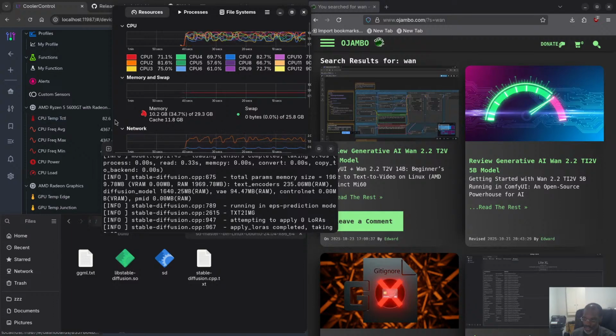Now, when the temperatures go probably around that, it probably throttles the CPU, and you can see the CPU is working really hard here as well. Because remember, I'm also using the integrated GPU to live stream and also record the video.